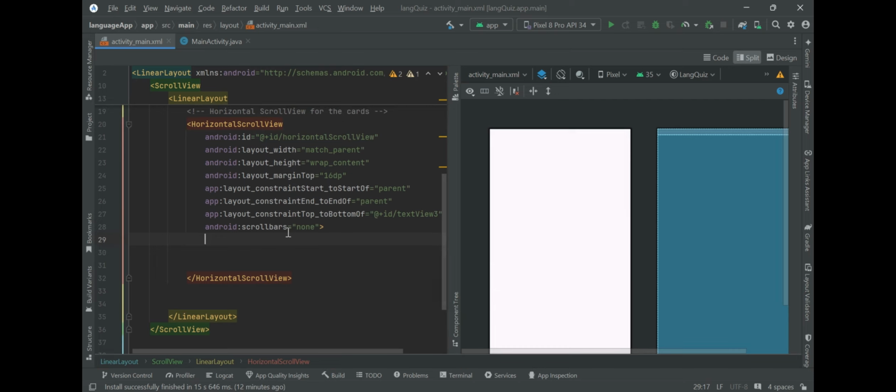I think the other important feature about the horizontal scroll view, another attribute that you should probably add, is scroll bars. So if you have none, you do not see any scroll bar, but if you have horizontal, then you'd end up with the horizontal scroll bar, which is not evident now, but as we add more and more elements, you'd be able to see that.